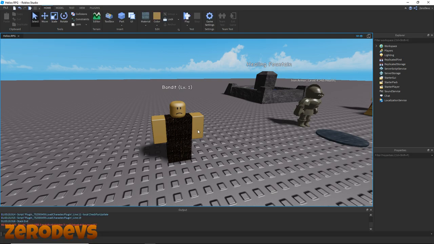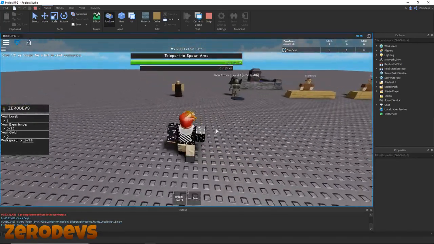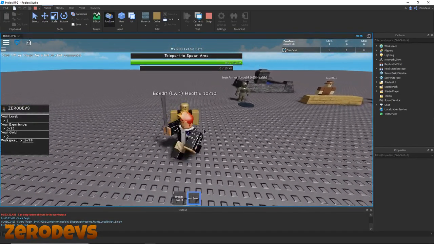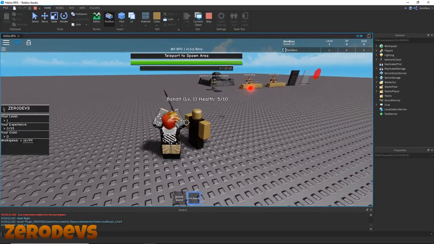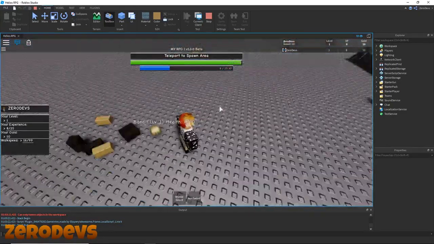So now once we load in, instead of having that grass monster with 14 health, we'll have this guy, bandit, level 1, 10 health. Yep, and there we go.